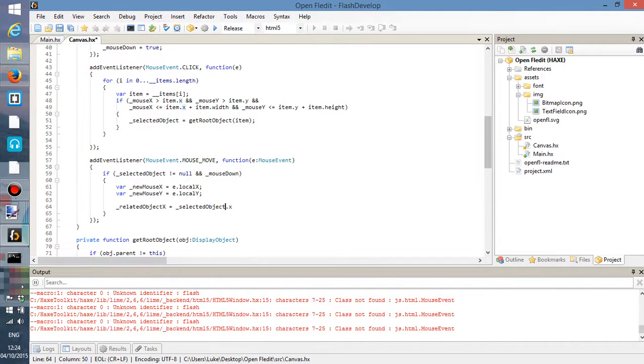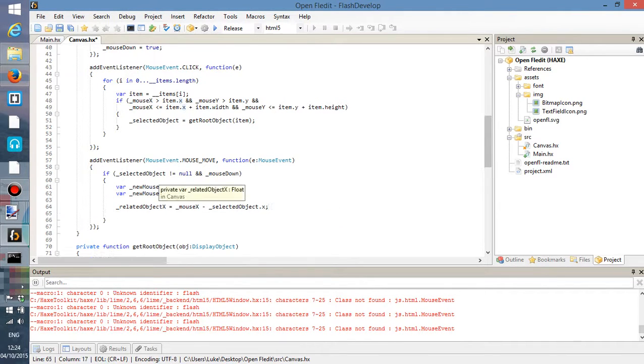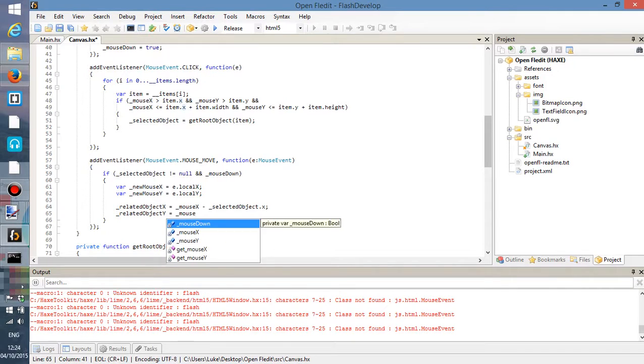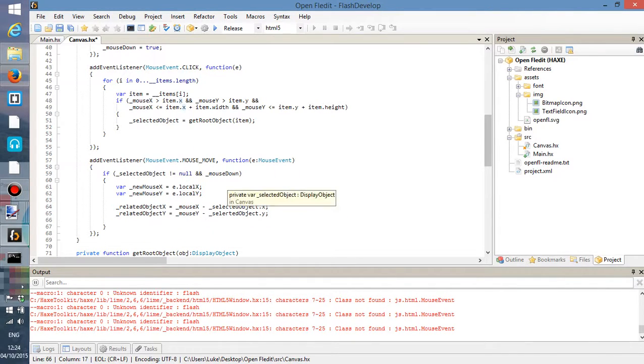No, it's going to be mouse x minus selected object dot x, which is the related point between the x position for when we first click down and the x position of the selected object. And then related object y is equal to mouse y minus selected object dot y. And then we're going to use this with the new mouse x to move the selected object.